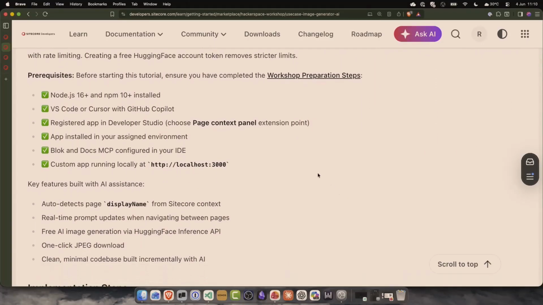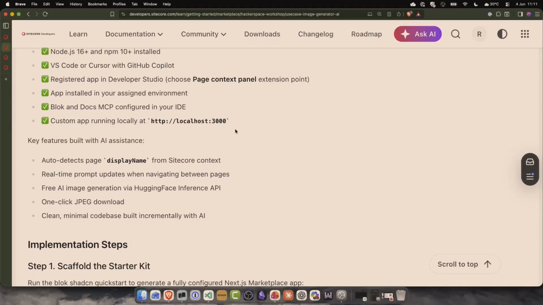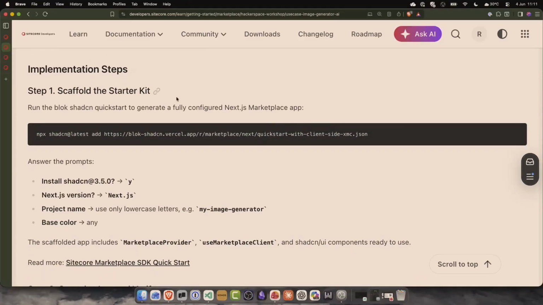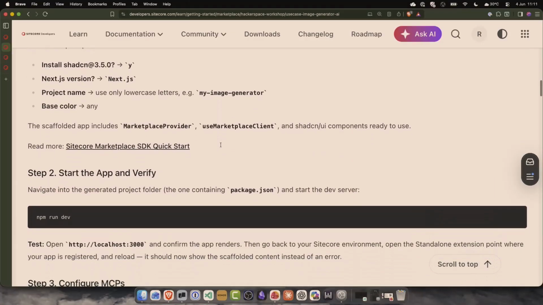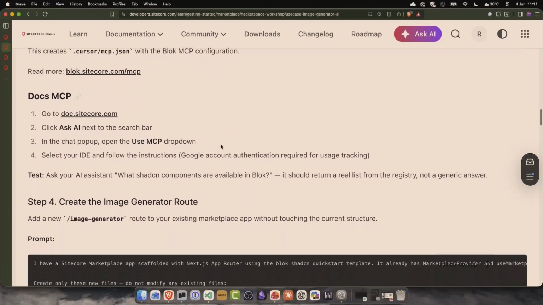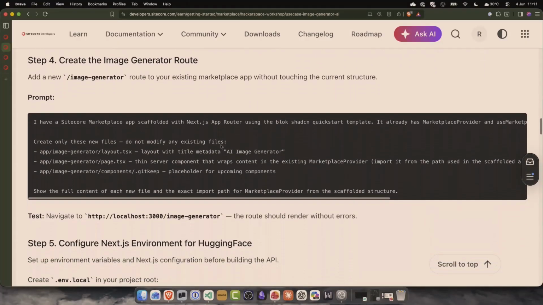Okay, so we've already been through the prereqs. You can see we have all of this created and installed. It's running on localhost 3000. We've done the starter kit scaffolding already. You can kind of skip these first few. It's running locally. We've configured the MCPs. We're now going to start to build some code.